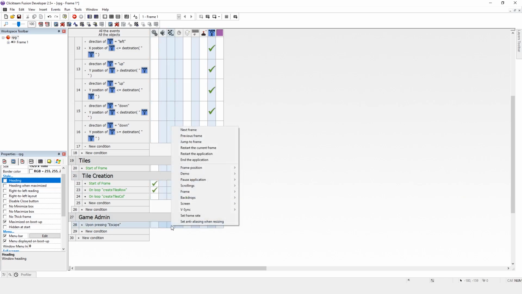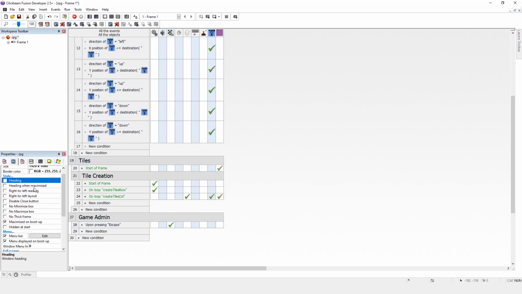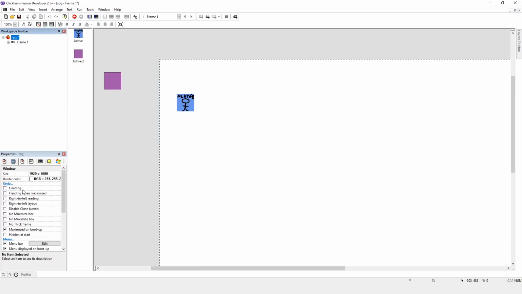Oh, that one, and we're just going to end the application. So now I can have a way out. So if I always do this in the level editor, I don't know why. If I go back to where we were, which is this one, it was there, and get rid of the menu bar.